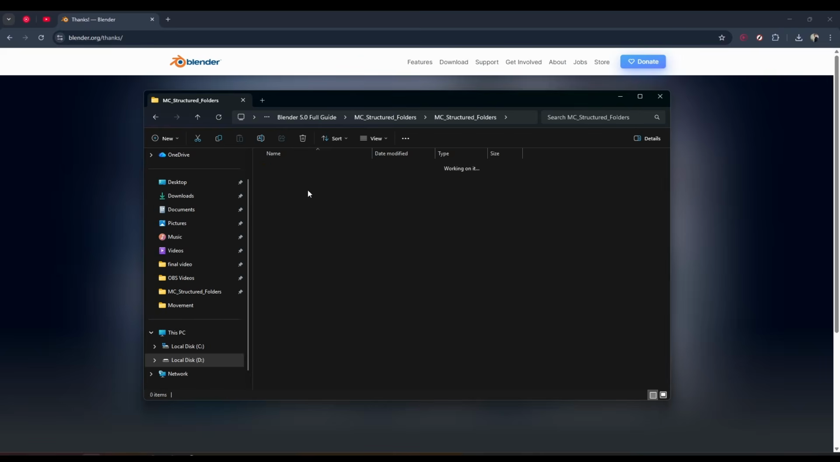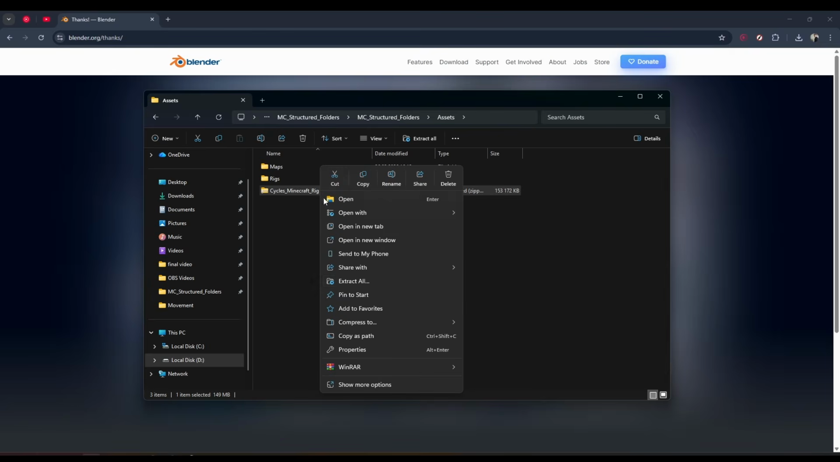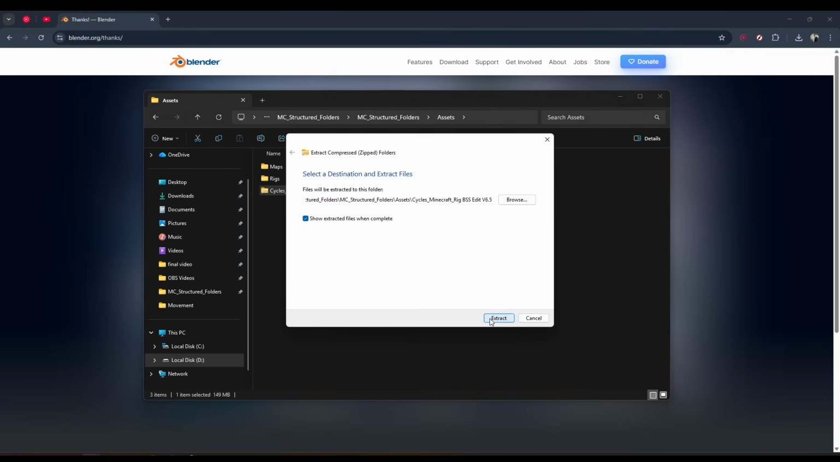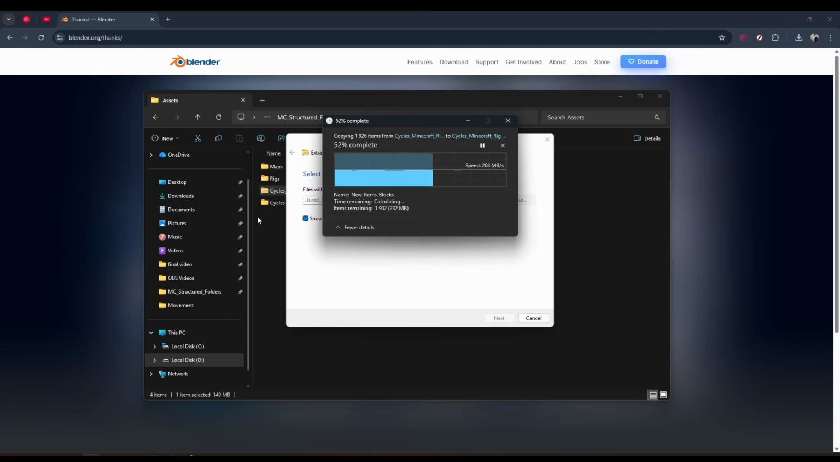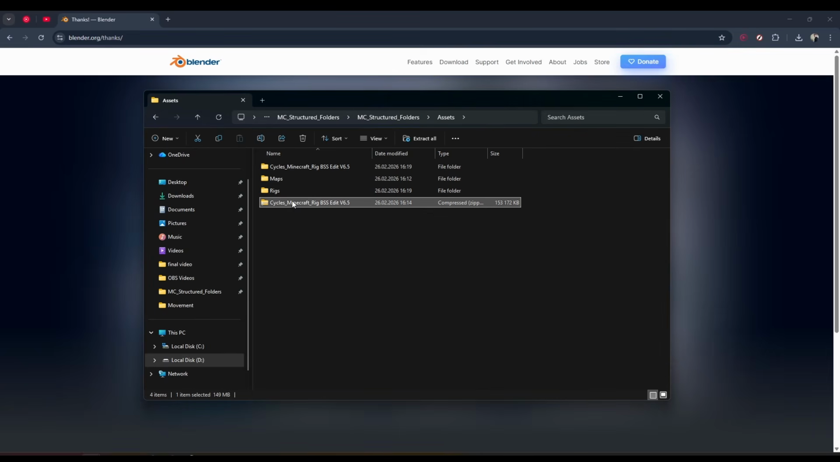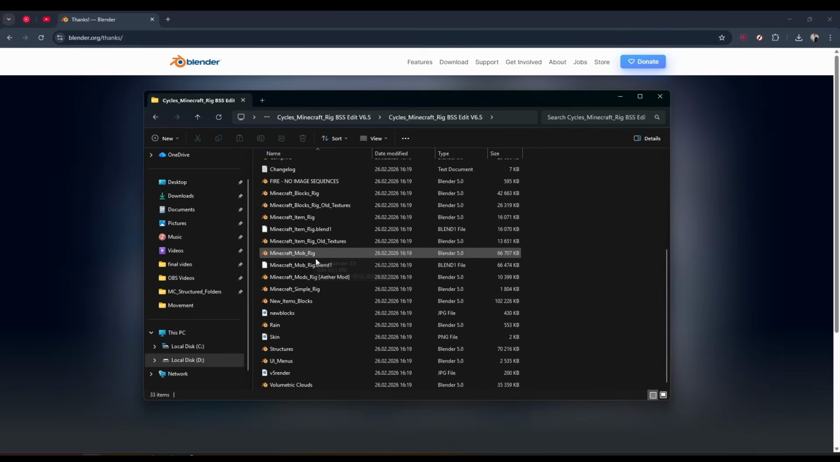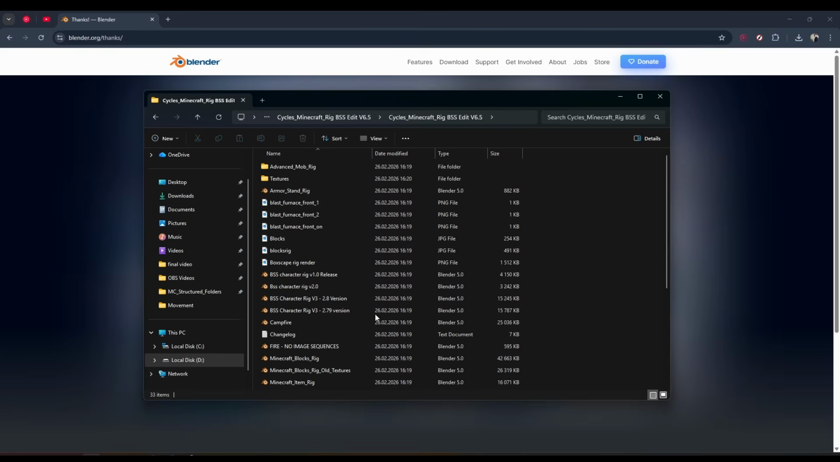So I'm going to go to the assets. So first I'm going to unzip the Cycles Minecraft Rig BSS Edit. I'm going to right click on Extract All, click on Extract so that it extracts right inside this folder. And once you unzip this, you can delete the zipped file if you want, and then go inside this folder and explore different blend files you have. There's a lot of resources you can explore after this tutorial.